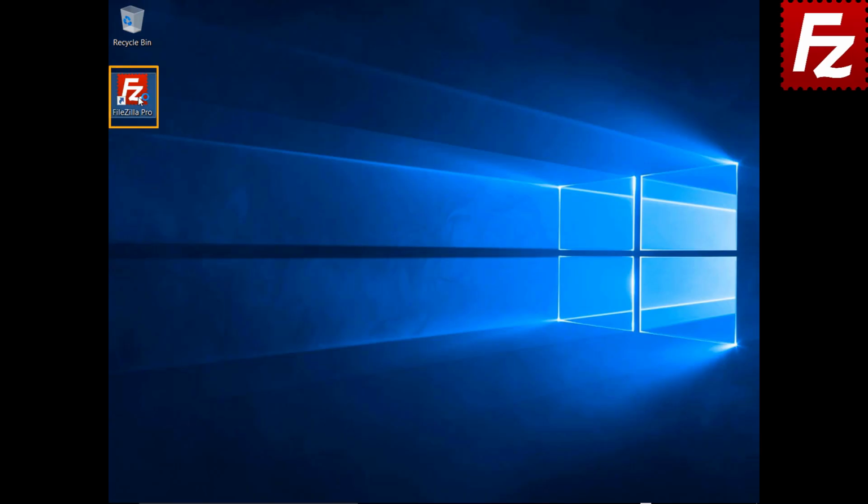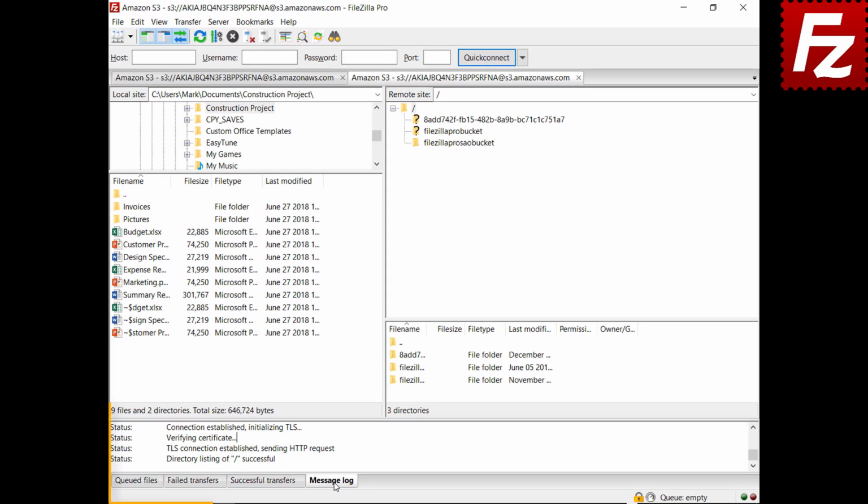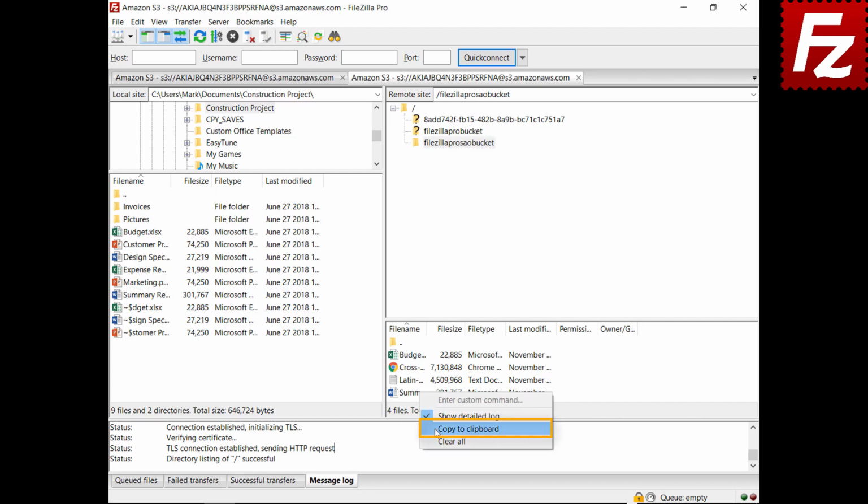Launch FileZilla or FileZilla Pro. In the Message view, FileZilla shows the events of the connection. To see more details, choose the Show Detailed Log option. The log can help you identify and correct problems in your connection. You can copy the contents of the message view to the clipboard. Please note that it is limited to a finite number of lines. However, for a large volume of events, you may want to save them to a file.